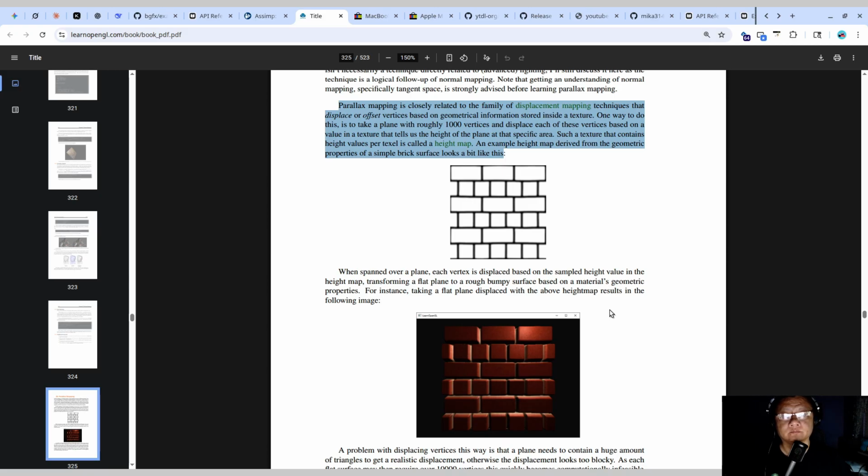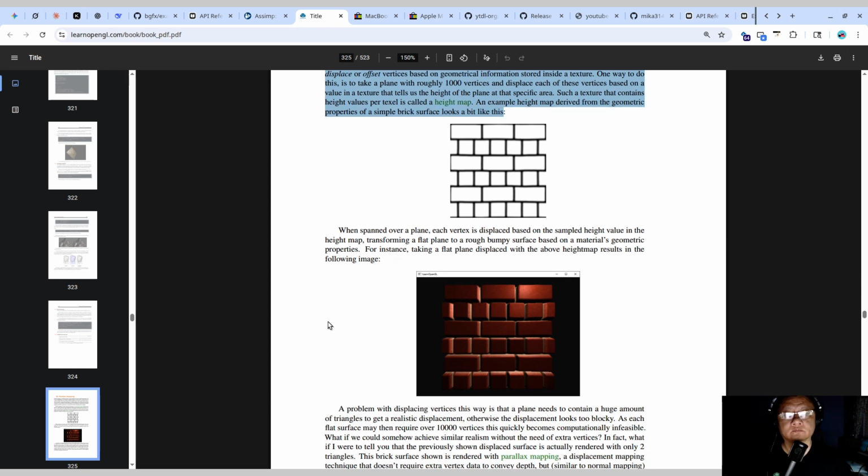One way to do this is to take a plane with roughly 1,000 vertices and displace each of these vertices based on a value in a texture that tells us the height of the plane at that specific area. Such a texture that contains height values per pixel is called a height map. An example height map, derived from the geometric properties of a simple brick surface, looks a bit like this.